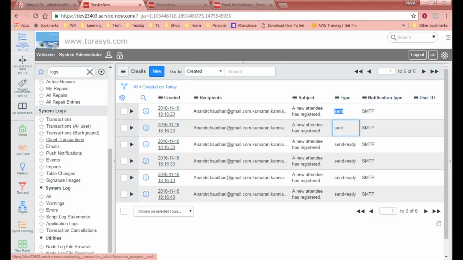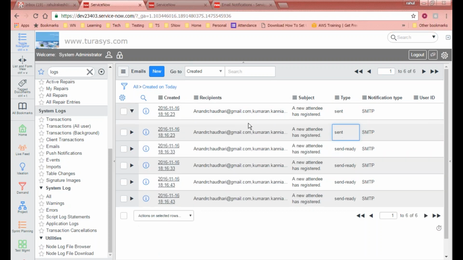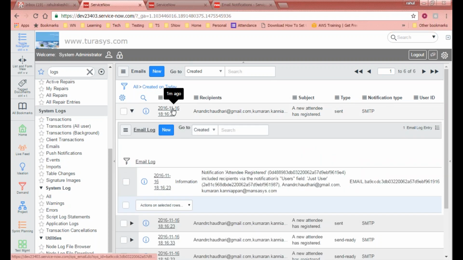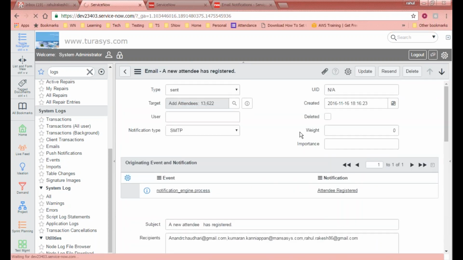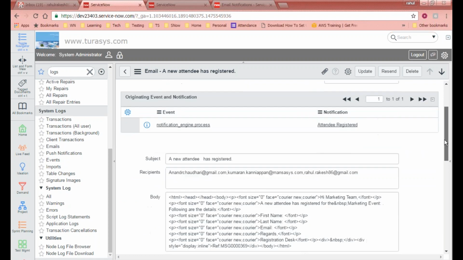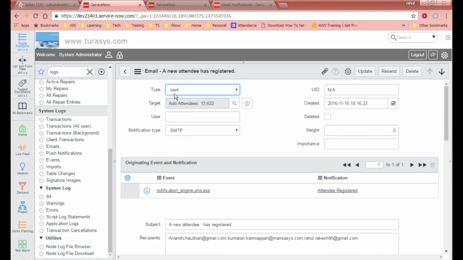Now, if you have to debug and see whether the emails went out from your system, you can go into the system logs, look into the system log emails, and check for the records that you have here. You can expand it and see the details, or click on it and get the details of what was actually sent. Right here, I can see the information it was sent. Send timing is this. There was no weight attached to it. Notification type was SMTP. The other type could be SMS.